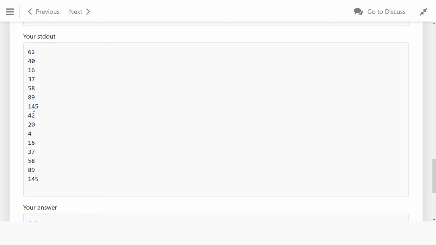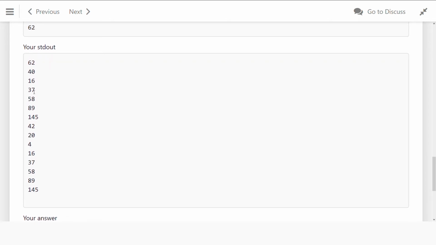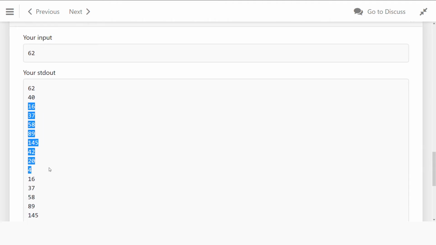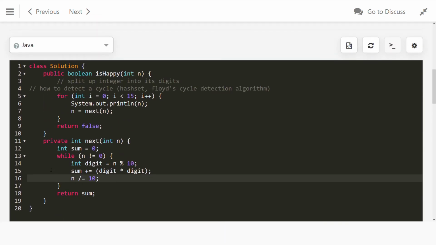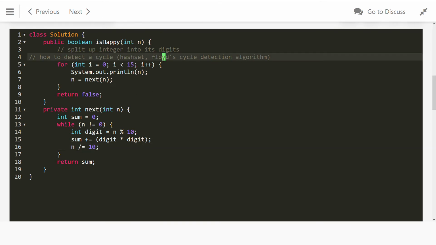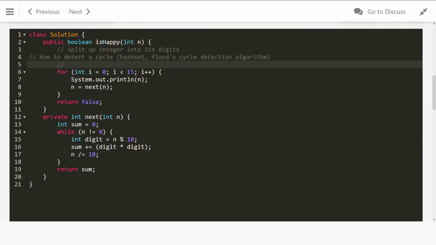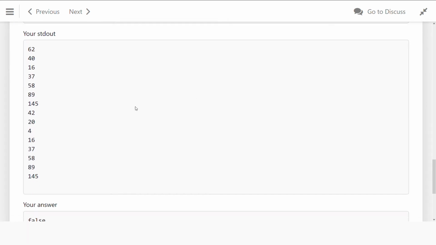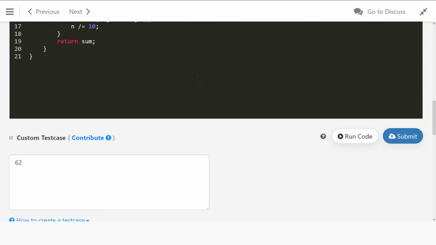So let's see, 145 is the same. It's around here. So we have from 16 to 4, and then we cycle again back to 16, 37, 58. Okay, so now our goal becomes how do we detect this cycle? And when we detect it, all we have to do is check, when we're in that cycle, is it equal to 1? If it is, then it's a happy number. If it's any of these other numbers, 13, 42, then it's not a happy number.